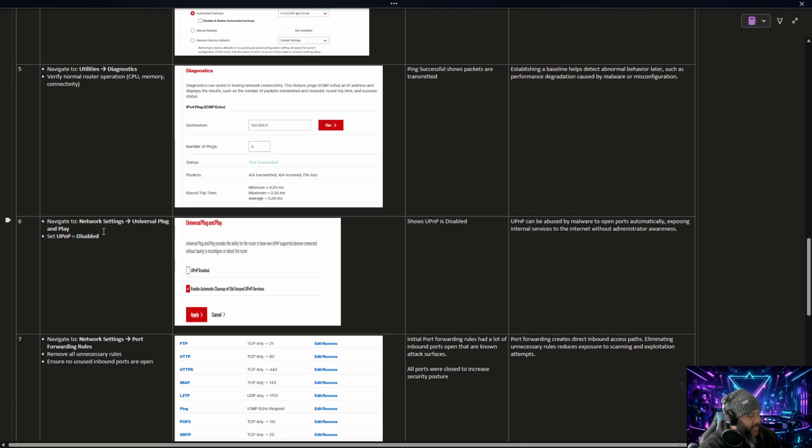All right. Next, navigate to network settings, Universal Plug and Play. That's the UPnP. Make sure that is disabled. As you can see, I disabled it on here. UPnP can be abused by malware to open ports automatically, exposing internal services to the internet without administrative awareness.